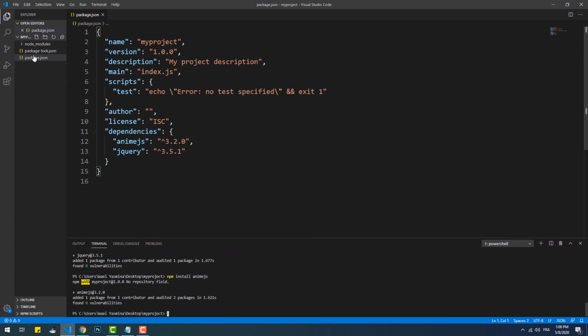In addition to that, if you look at the project files, you'll see that a new folder has been added. The Node Modules folder contains all the installed dependencies.